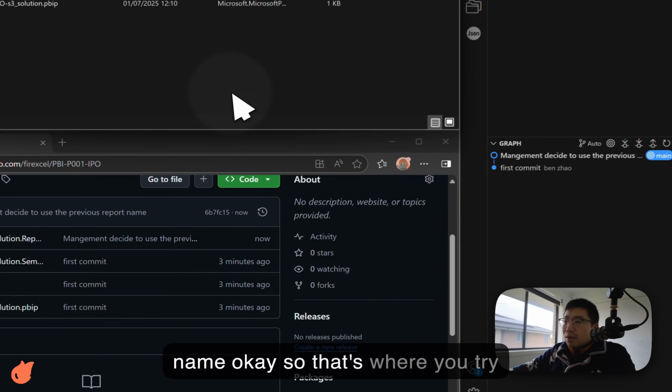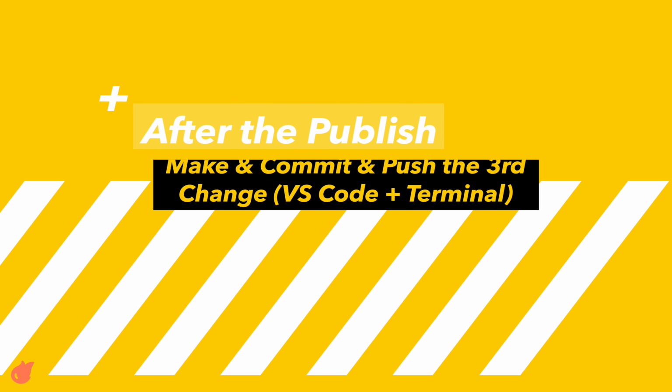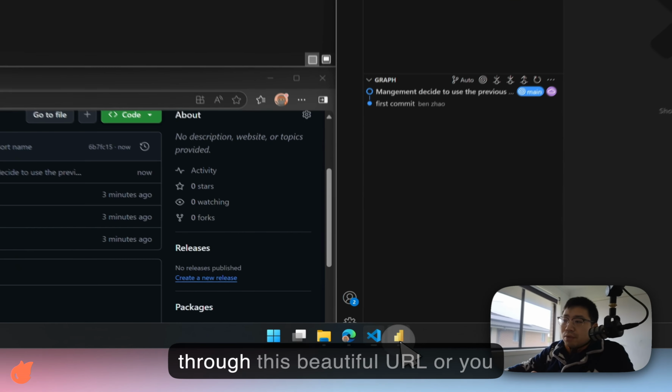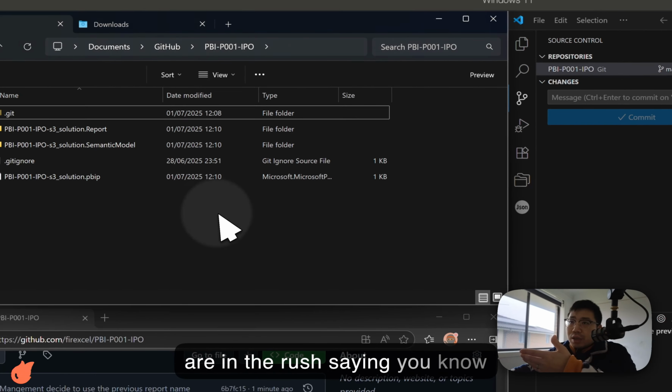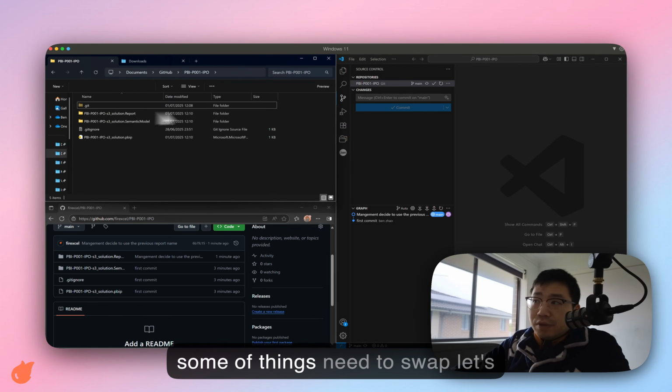Okay, so that's how you commit a change, and there are several ways to do that. Since we know that you can edit the file through this beautiful URL, or you are in a rush, saying you know what to change, for example, I know some of the things need to swap.